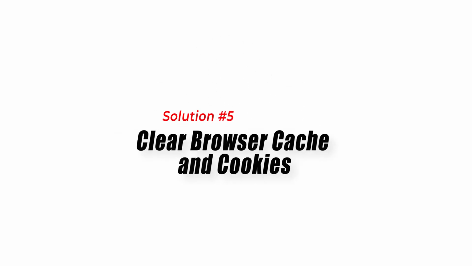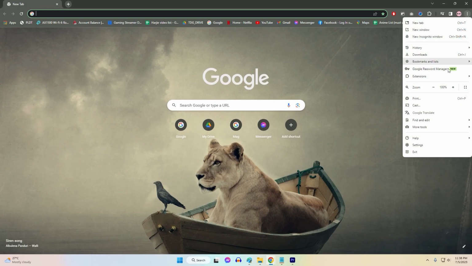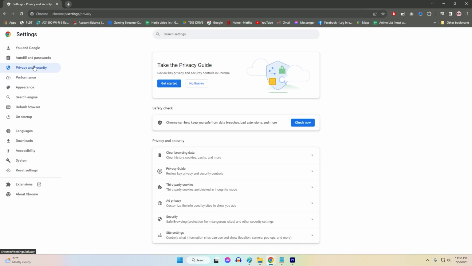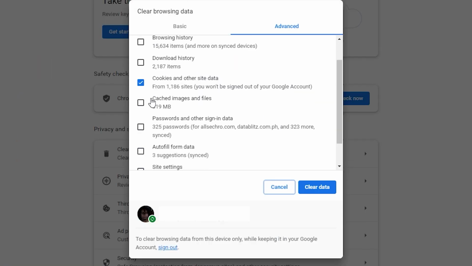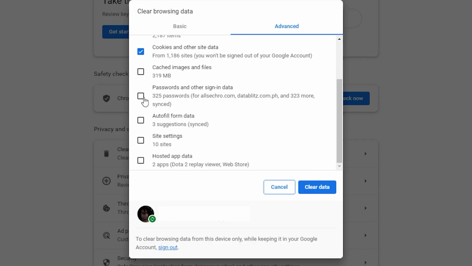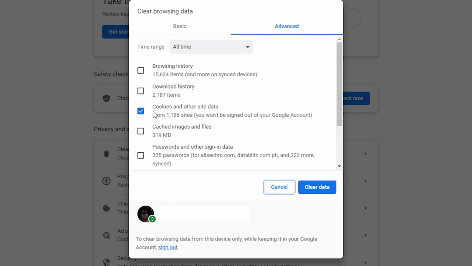Solution 5. Clear browser cache and cookies. Clearing browser cache and cookies is essential to fix the Discord login or password is invalid error because outdated or corrupted cache and cookies can interfere with the login process. However, if these files become outdated or corrupted, they can cause login errors.